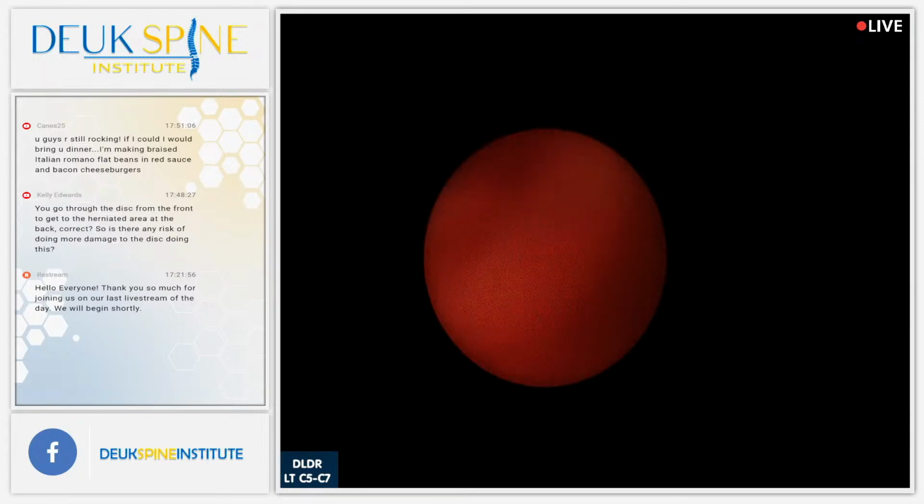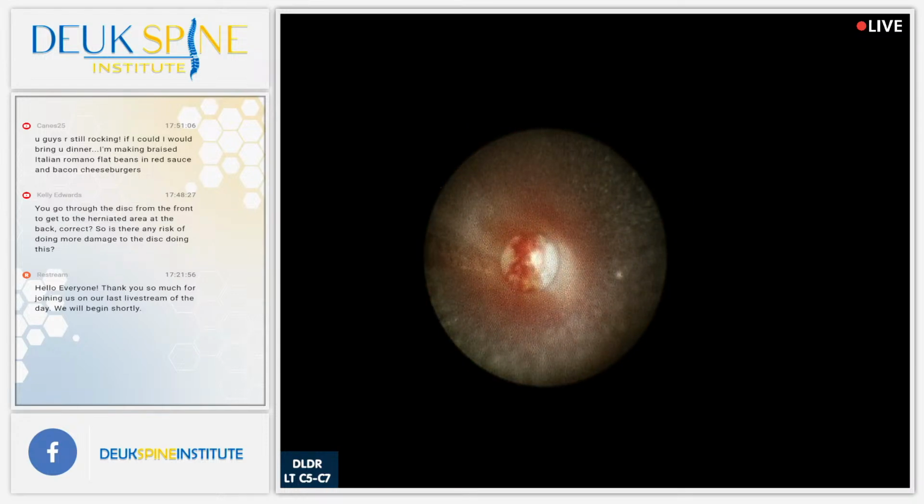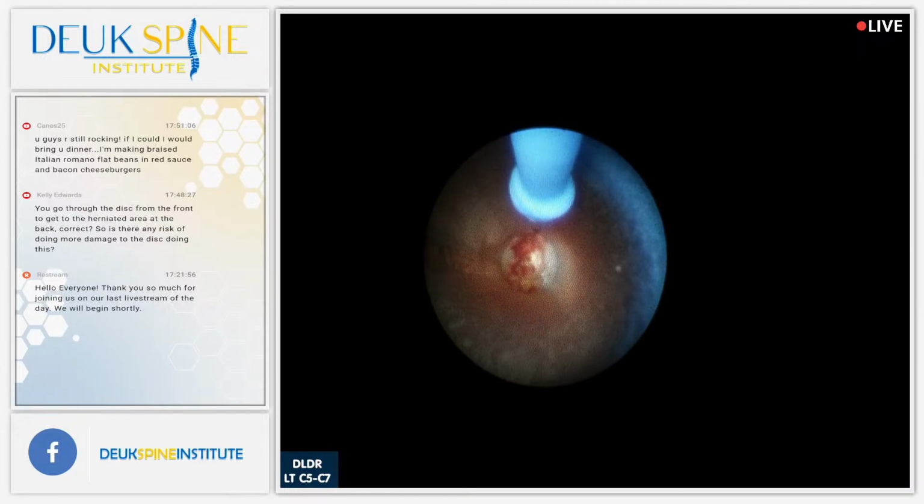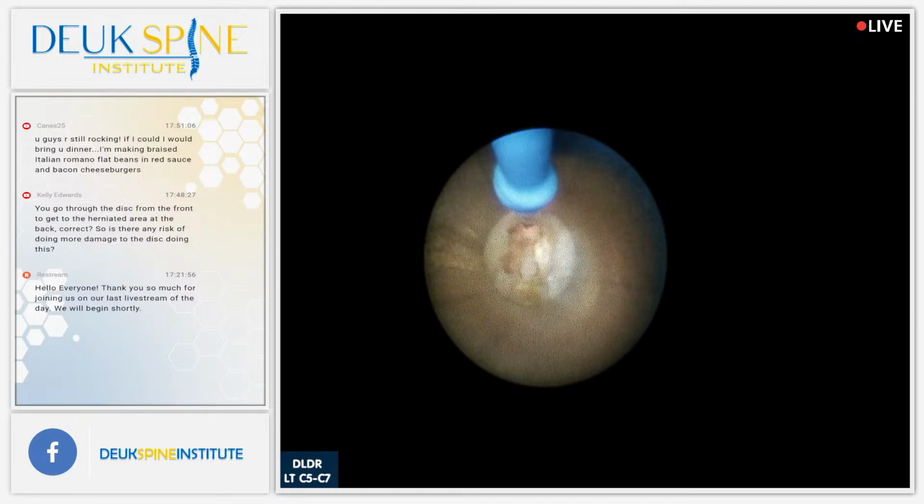One time in my career, I actually broke the laser fiber in on my finger, and yeah, it's got a Brazilian booty right there.